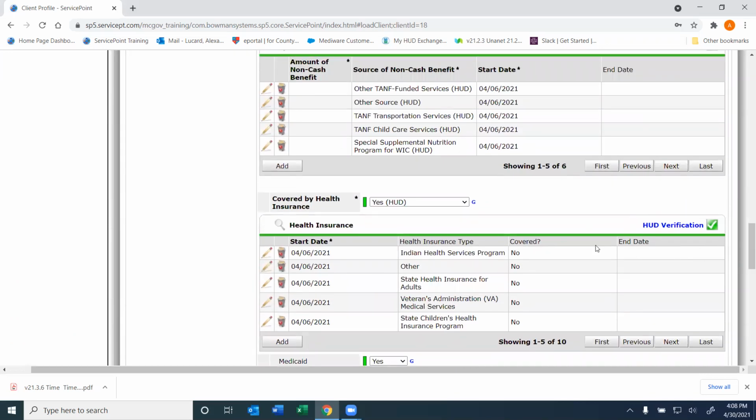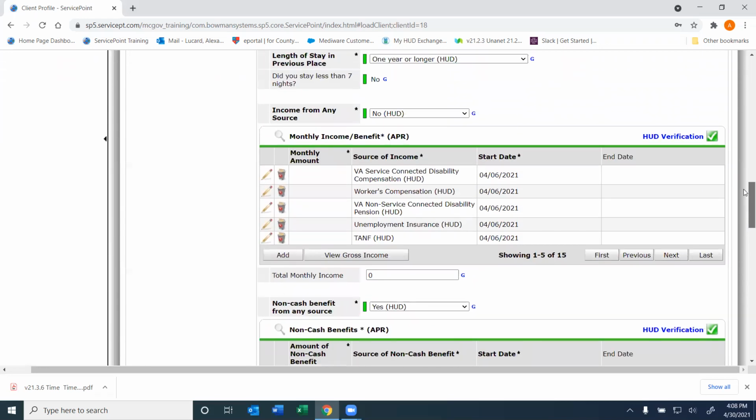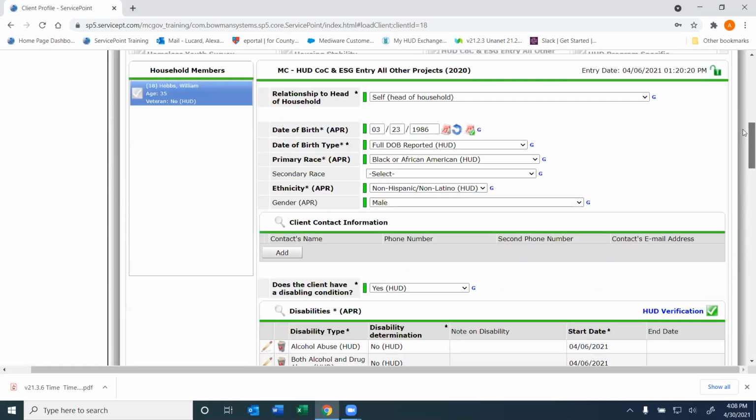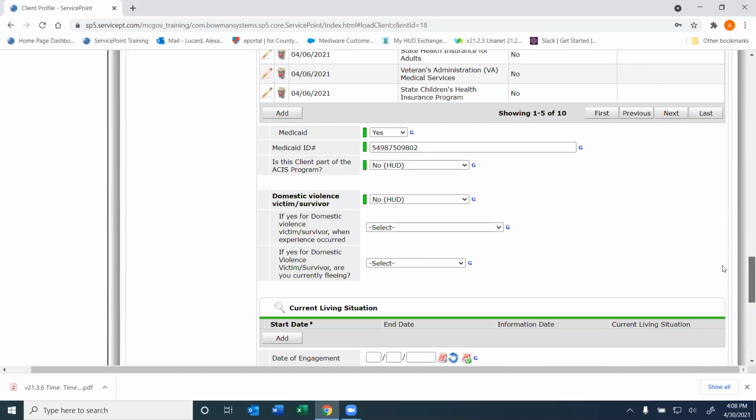But we want to make sure that we do them because it is so important, because the HUD verification questions are heavily weighed by HUD in all of the ranking systems. So you want to make sure that you have a green check mark for every single one of these HUD verifications in every single one of your clients. I can't stress that enough. You need to get those in.